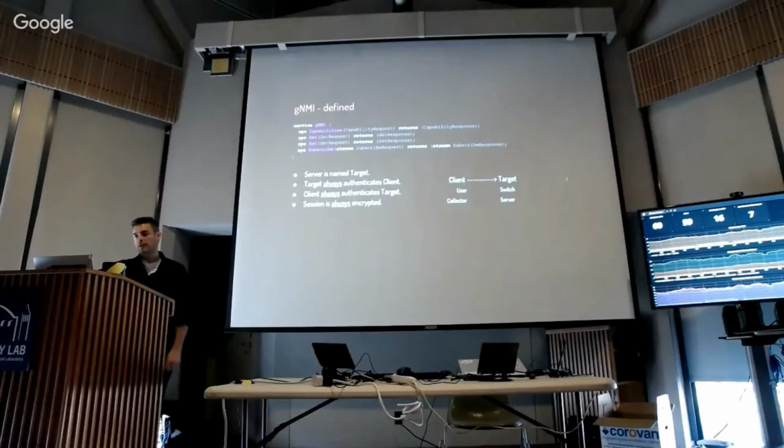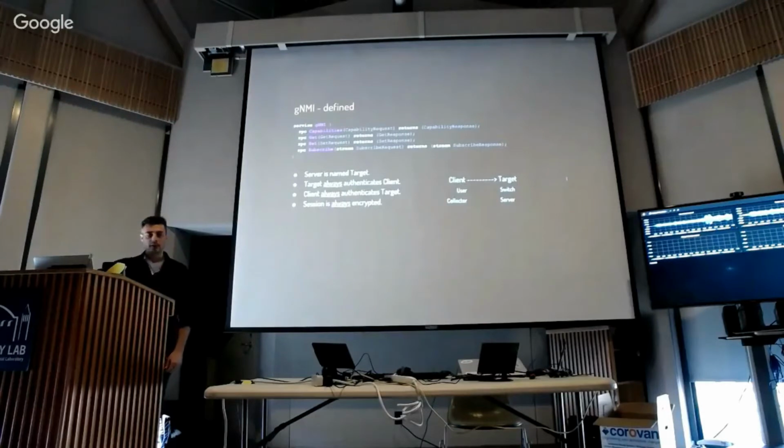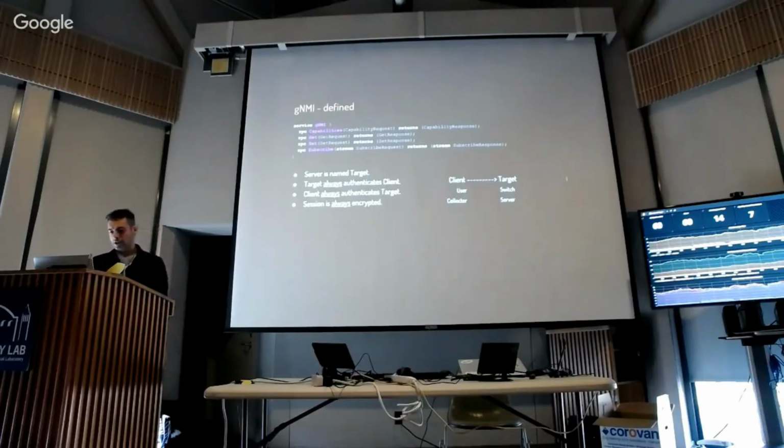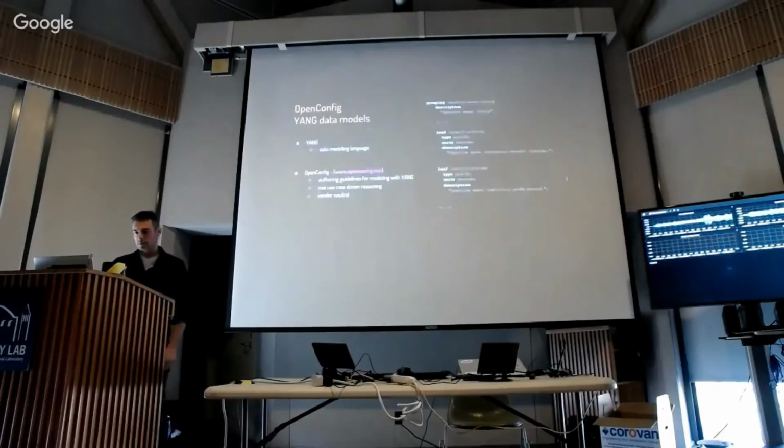We know how gRPC defines the service. How is the gNMI service defined? The gNMI service is defined with four RPCs: the capabilities RPC, the get RPC, the set RPC, and the subscribe RPC. And that subscribe there is, as you might have figured out because of the stream keyword, the one that would be used for telemetry. In the gNMI world, the server is also named the target. The target always authenticates the client, the client always authenticates the target, and the session is always encrypted. Other names for client are user or collector, and other names for target are switch and server.